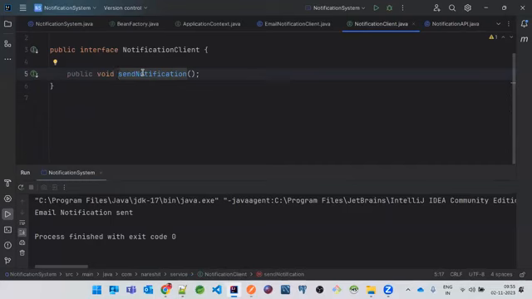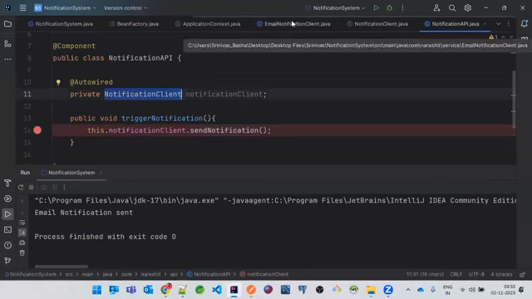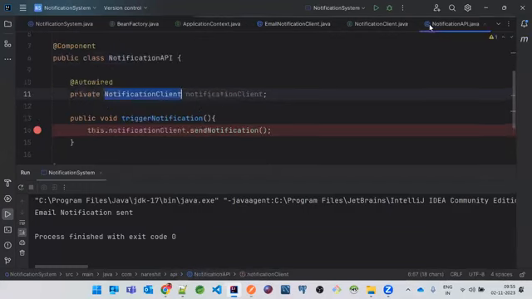And probably this is an interface. Right now we have annotated that with @Autowired. Basically, this is an interface, and if it finds any implementation class that implements this particular notification client, then that object will be injected into this variable. Got it? So that's the total idea.